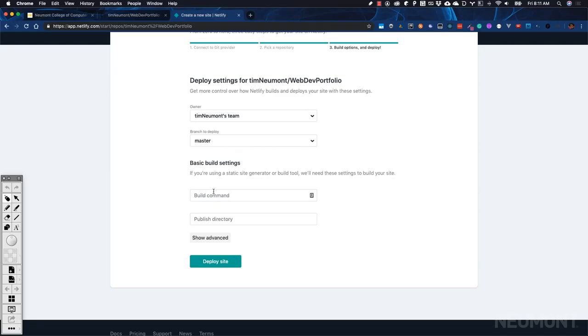Now we're not going to worry about build commands because we're going to be doing basic HTML, CSS, and JavaScript. So we're not going to worry about build commands that might be associated with other development platforms like C#, Java, Ruby, Python, PHP, anything like that.